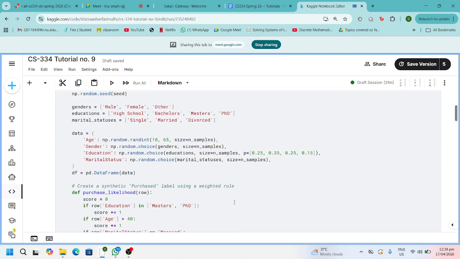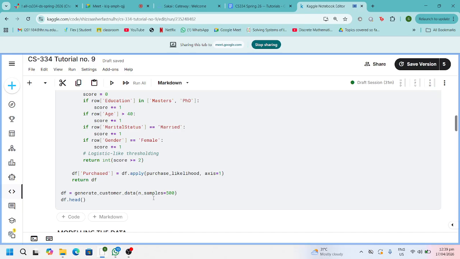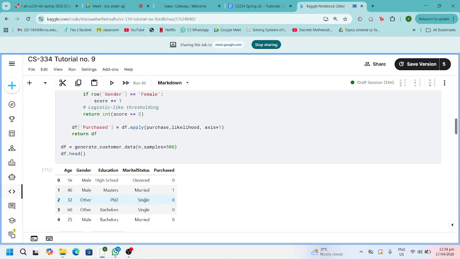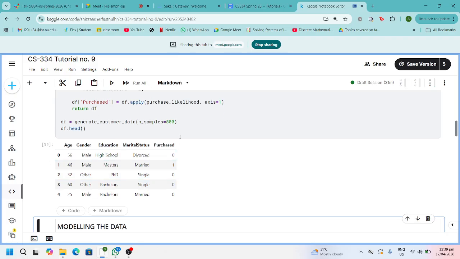I am generating some data right now. I'm not gonna walk you over the data generating algorithm because it doesn't matter. Anyway, मैंने 500 samples generate किए हैं. This is what's available to me. I have the age of an individual, I have their gender, their education, their marital status, and a value of purchased. So this data set is customer data.